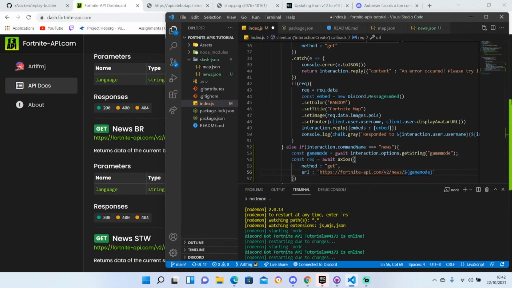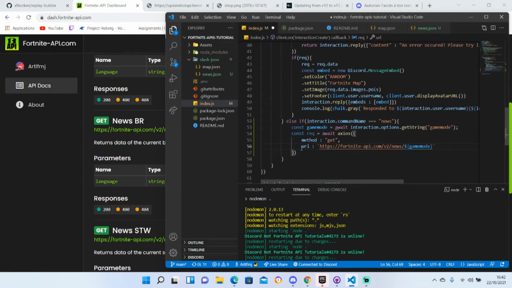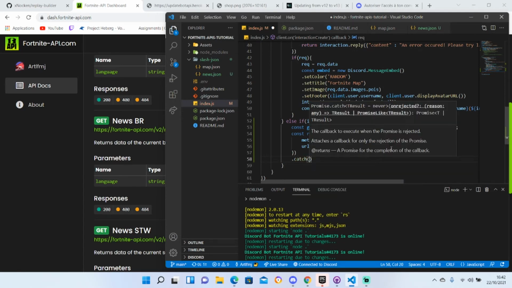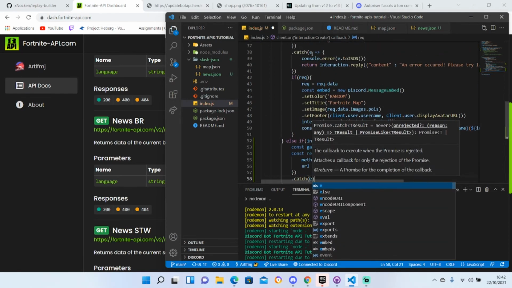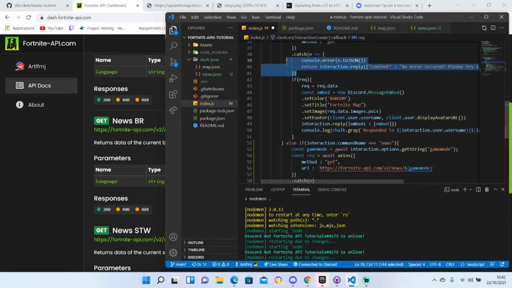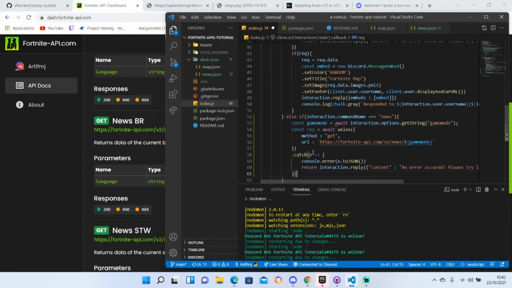And now we're going to be catching the error in case there's an error. We never know, as we did last time. So I'm going to copy what we did right there. It's quite simple for the moment.